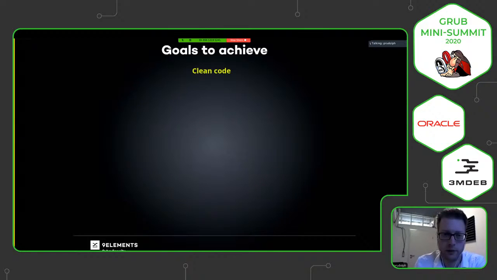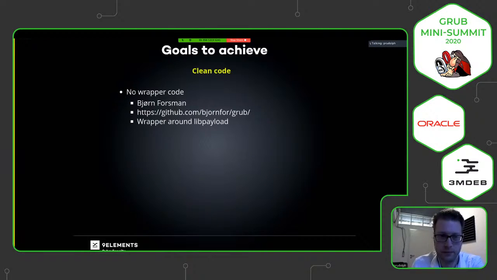So what we want to do, we don't want to have wrapper code. There was a nice proof of concept from Björn, who used the libpayload, put it into GRUB using some wrapper, and had almost working xHCI support. We wanted something that integrates into the existing driver model.